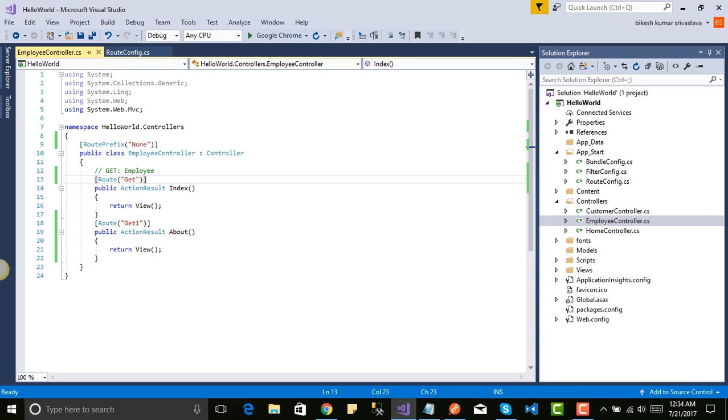The advantage of attribute routing is that, suppose you don't want to expose your function name, your action name and your controller name, due to security reasons. In that case attribute routing can help. That's why I'm using attribute routing. I don't want to show employee and index on the URL. So let's run the application.